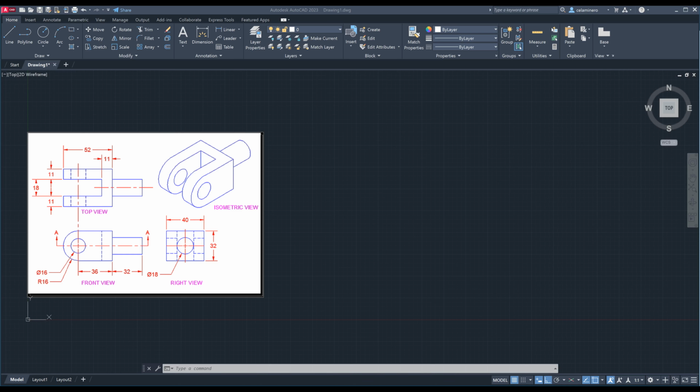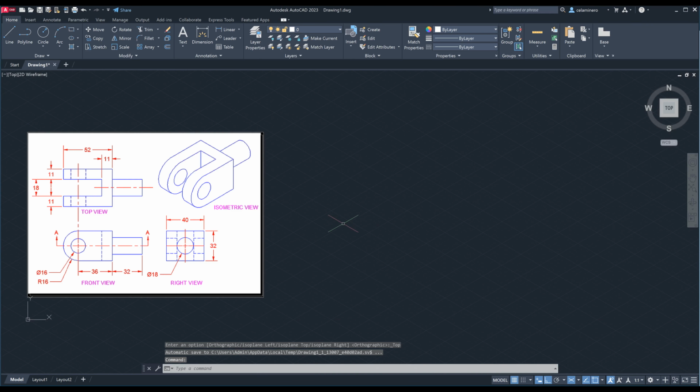So to start, to draw an isometric view, we need to be in isometric drawing mode. So how do we enable isometric drawing mode? In this bottom right hand corner, we have this icon called isometric drafting. So we click this once, and as you can see, the grid changes to the isometric plane.